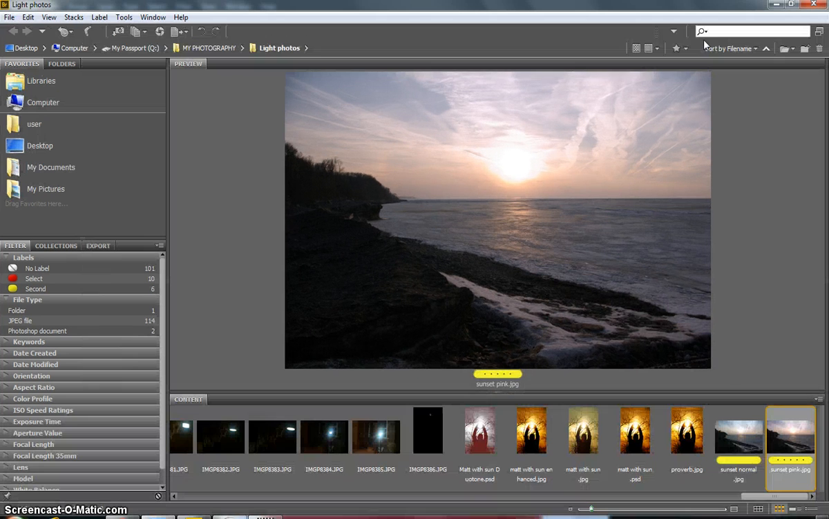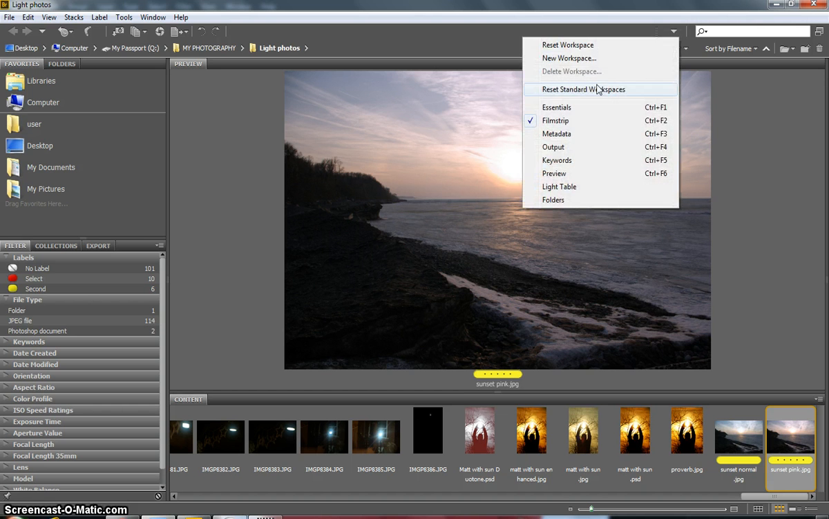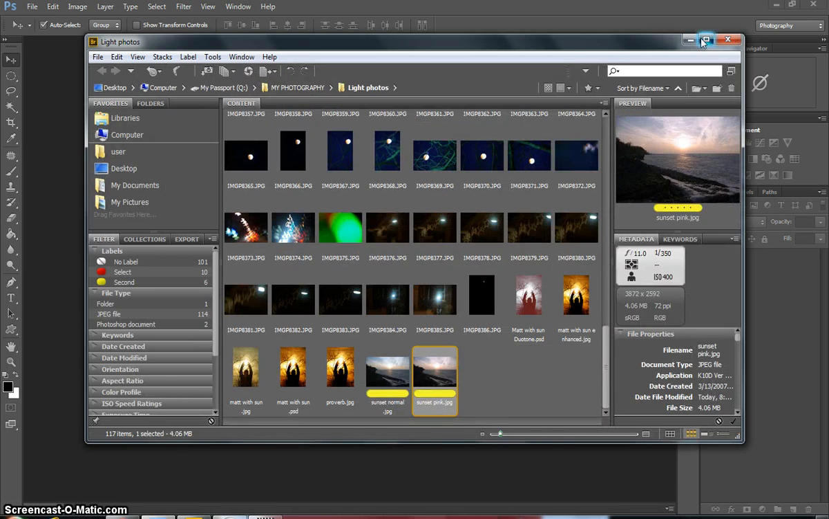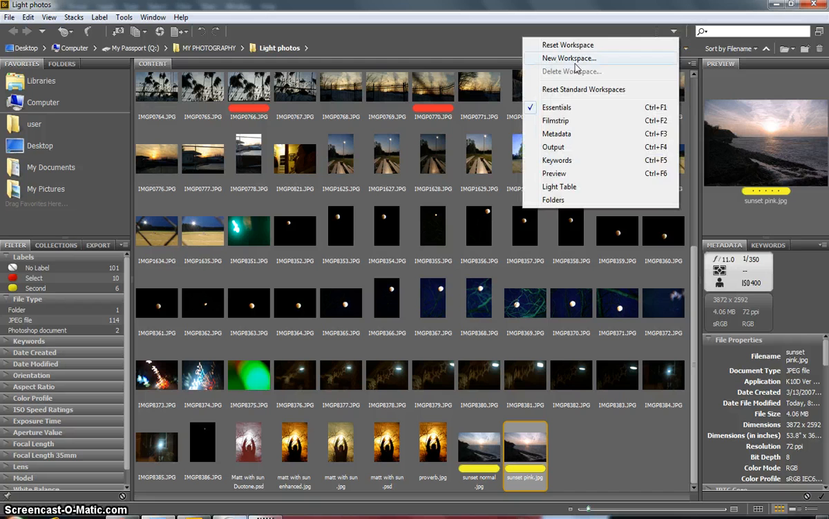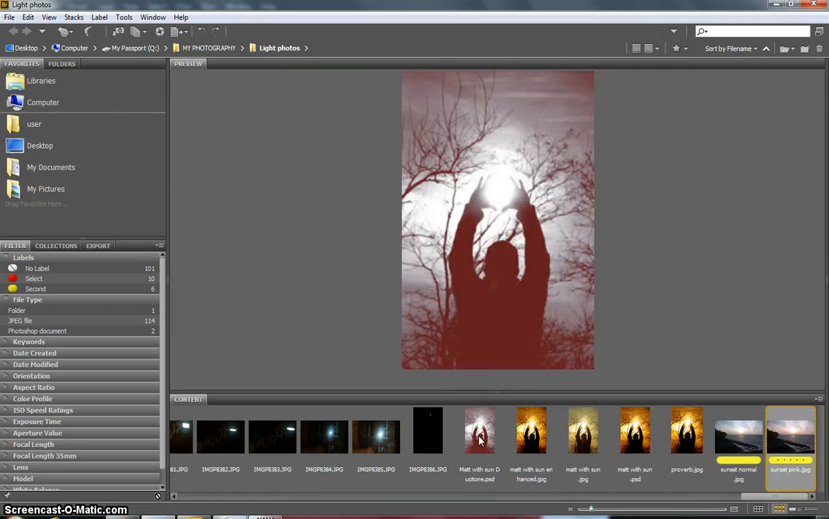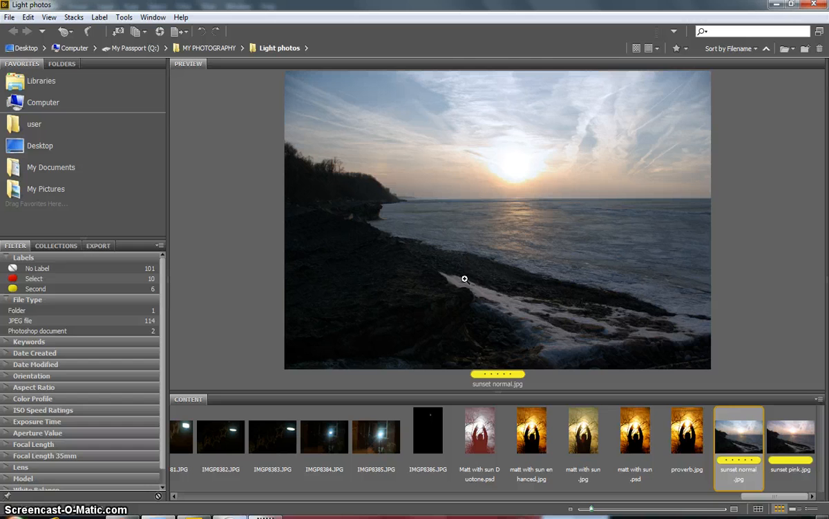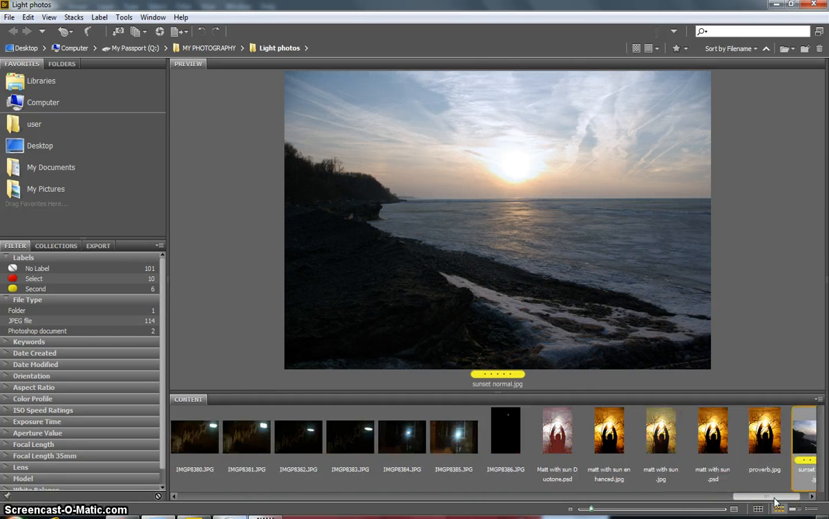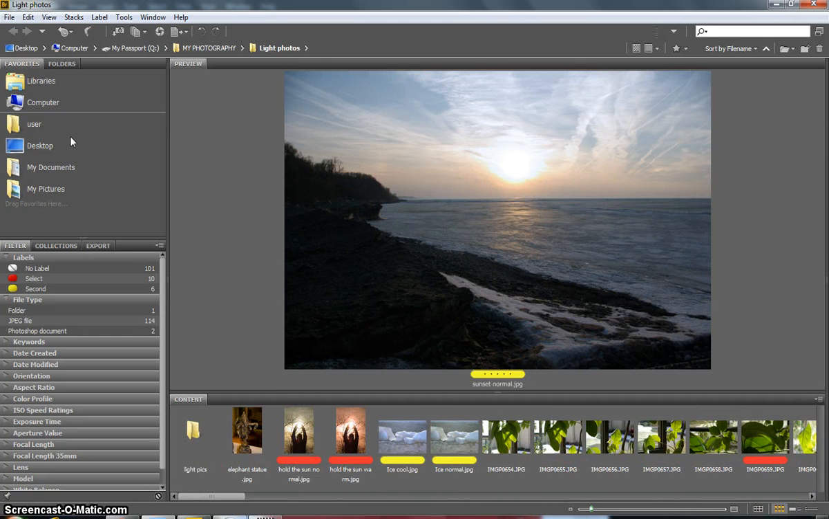All right, this is Bridge. I like to look at Bridge in film strip mode. If it's not, there we go, you can always reset it. Film strip mode, that way you see your pictures big right here. A quick note about Bridge, of course you're going to want to go into Computer and then find your student drive and find your pictures.